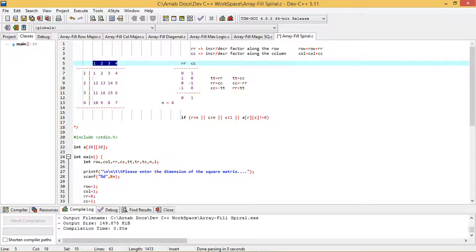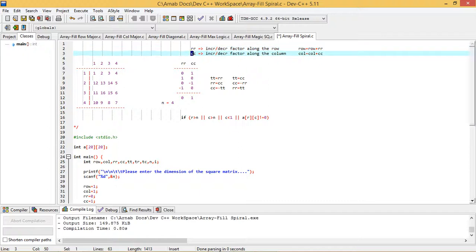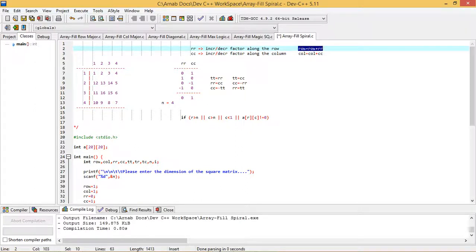Here to write this program, I have taken one technique. I'm considering RR as a variable which is the increment or decrement factor along the row. CC is a variable which is the increment or decrement factor along the column. We are having this row variable, so row is equal to row plus RR and column is equal to column plus CC will be our default expressions.